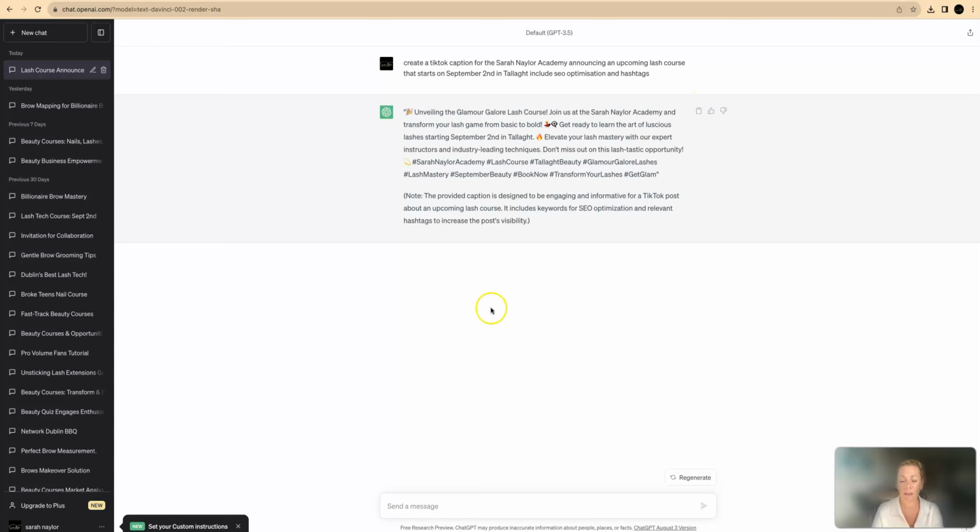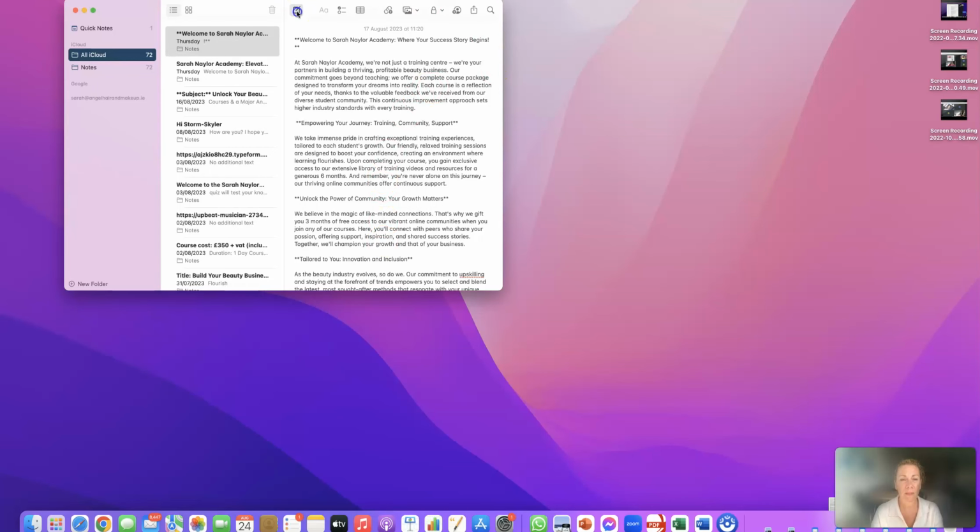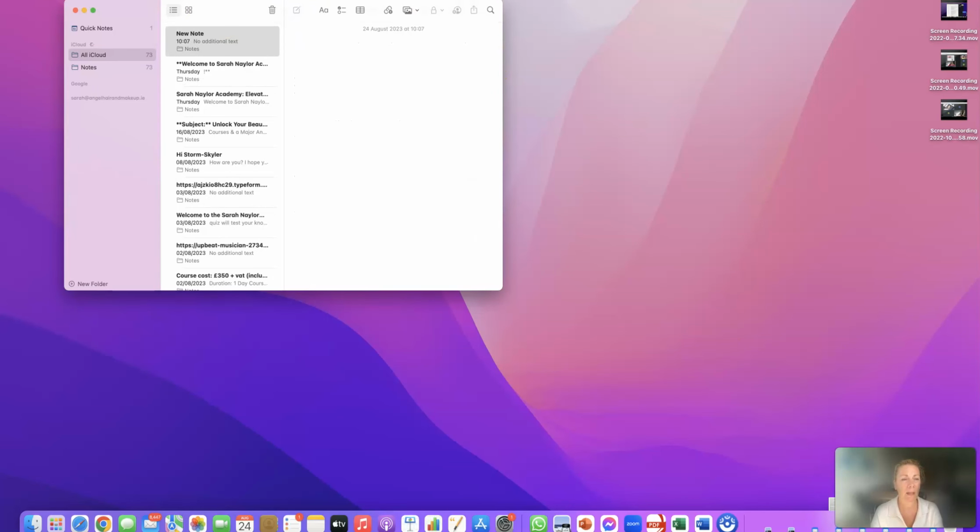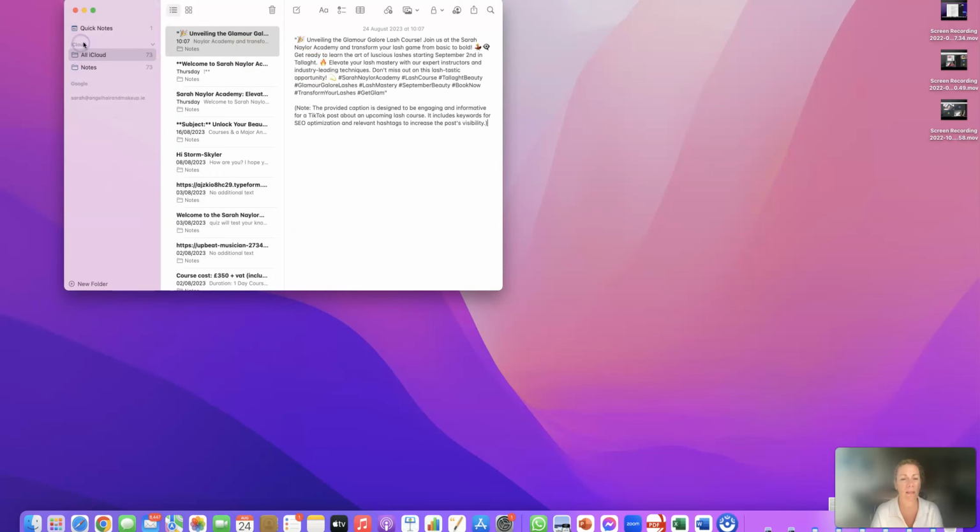So you click on there, and then I'll come down to notes now, and I'll just paste it in there because I keep all of my stuff in my notes. So I'll just click and then edit, paste, and so whenever I need it I can just copy and paste it from there.